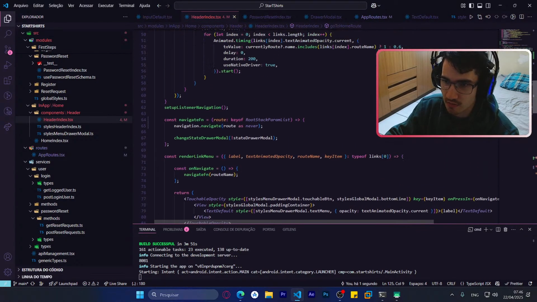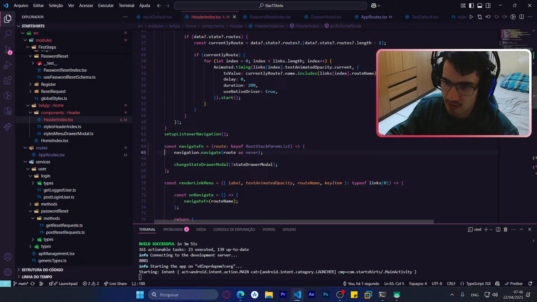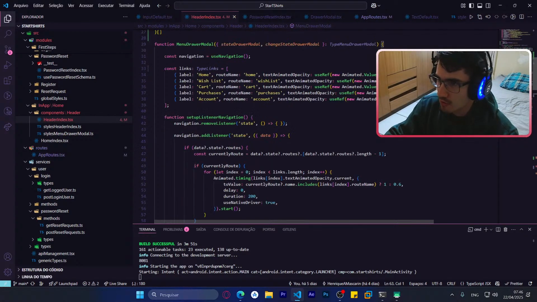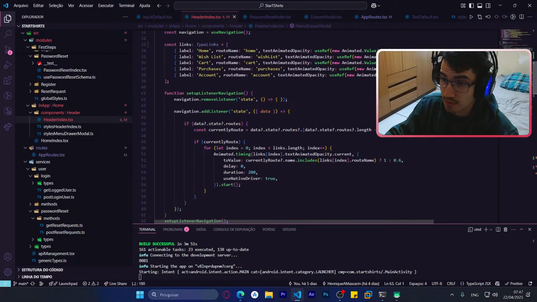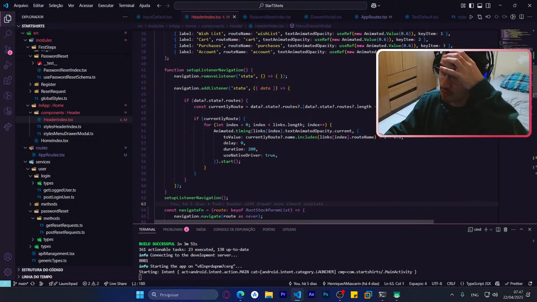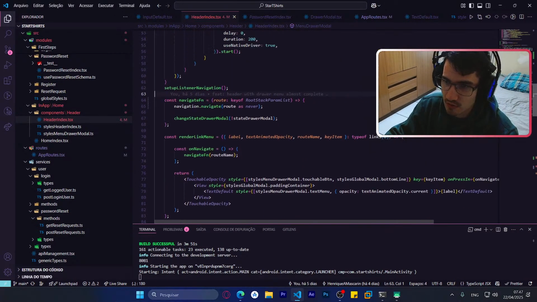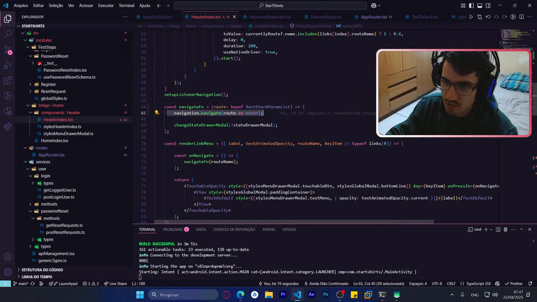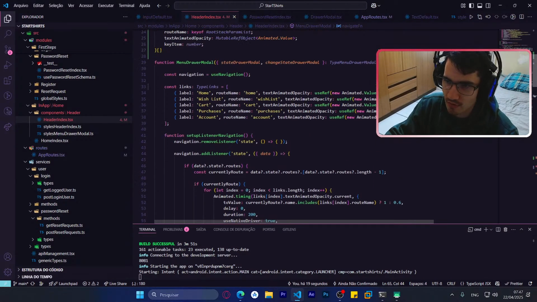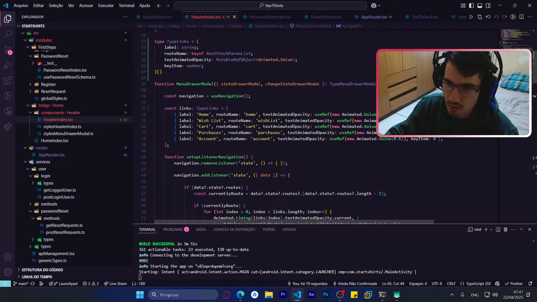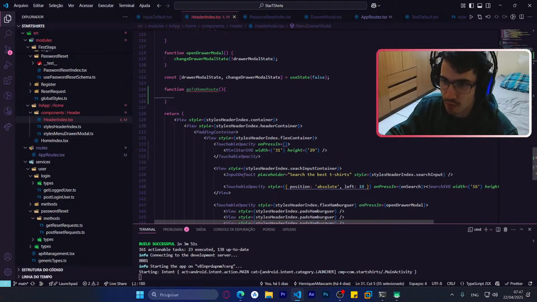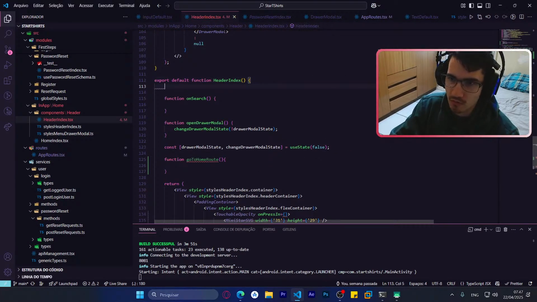Right here we have something about it, as you can see. And in the old live that we made, we had trouble with this navigate right here. I just typed it as never to pass it, so we don't have too much problem right here. So returning to the question, we need to implement this navigation right here.